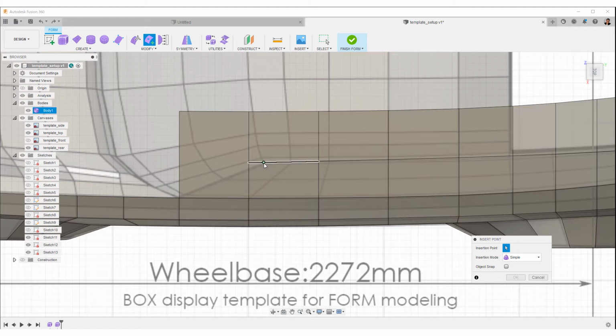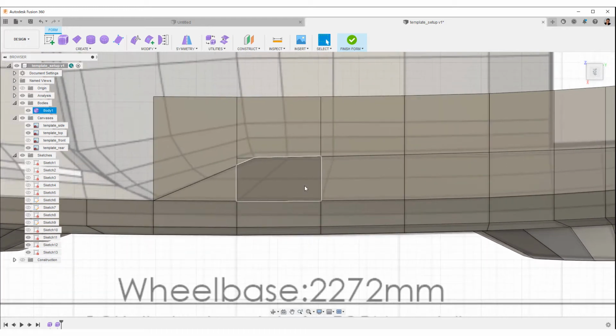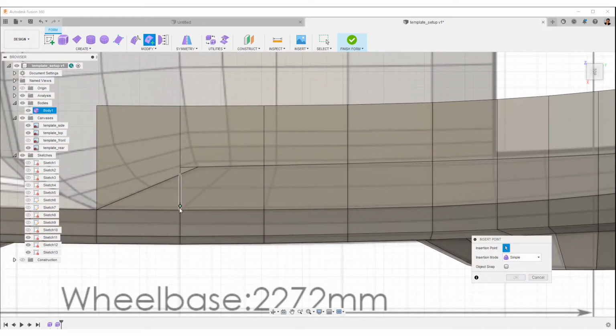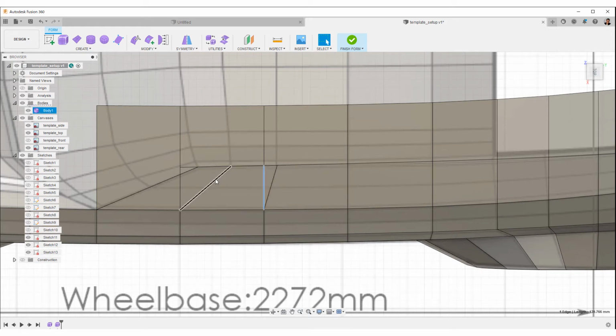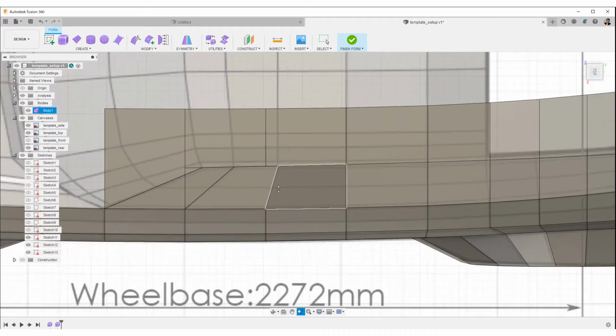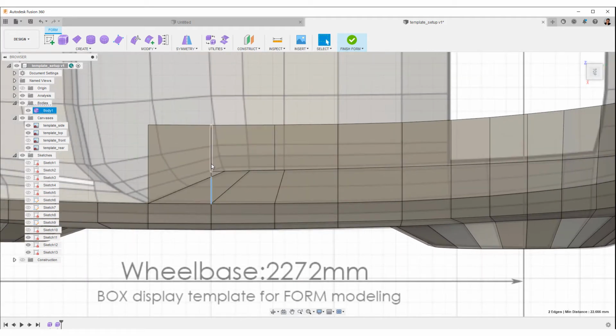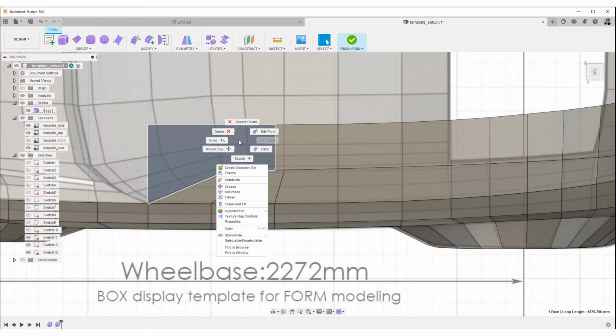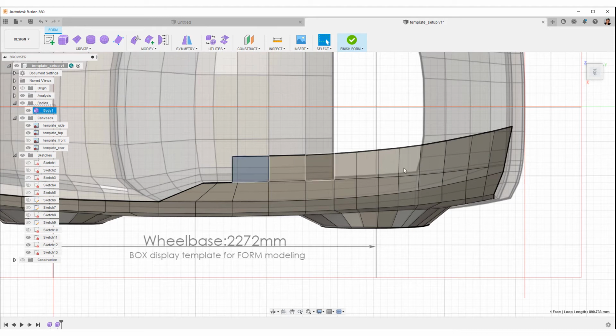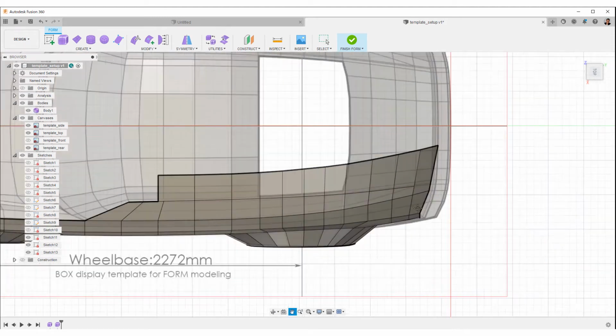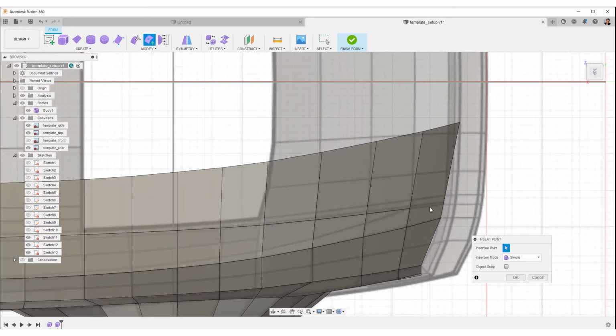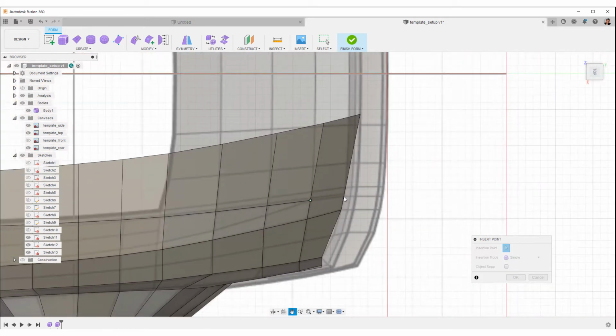Again, make the edge of the A pillar at the insertion point. Next, create an edge like this at the insertion point. Delete edges you don't need. Create missing edges.